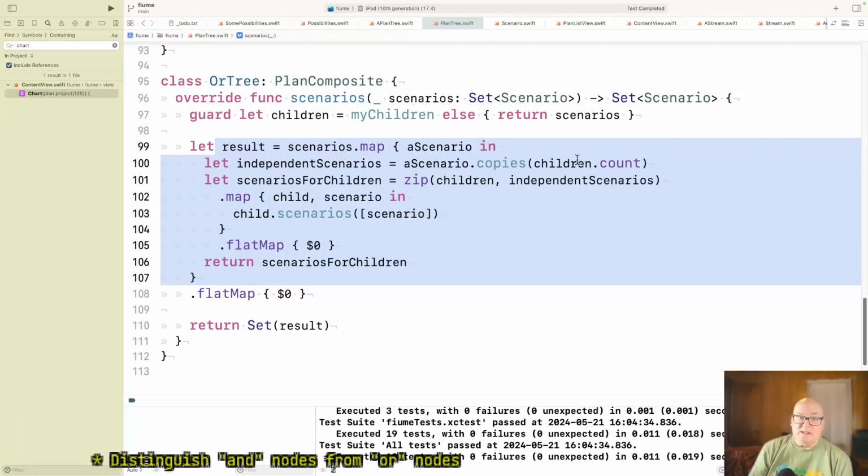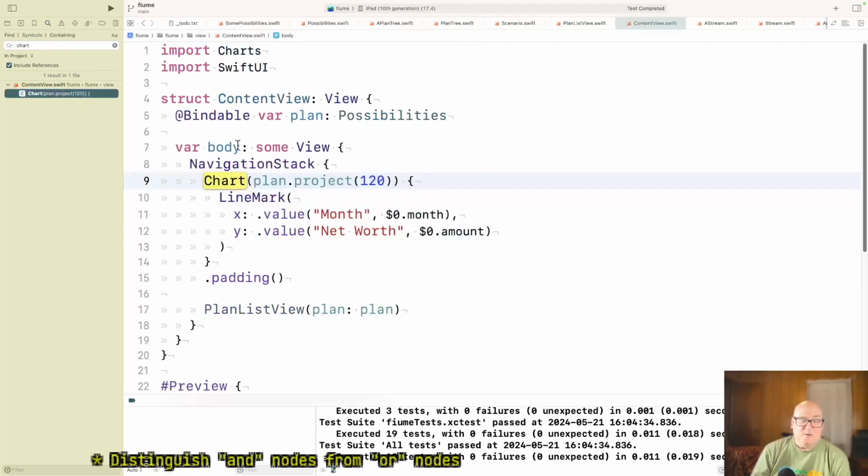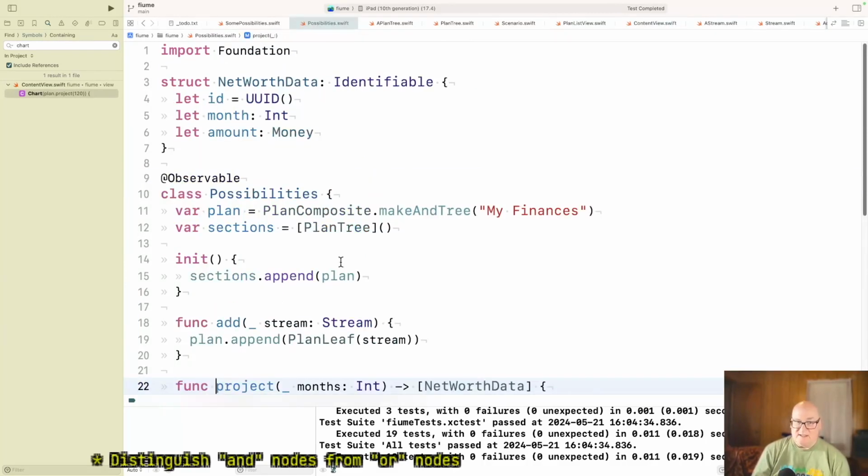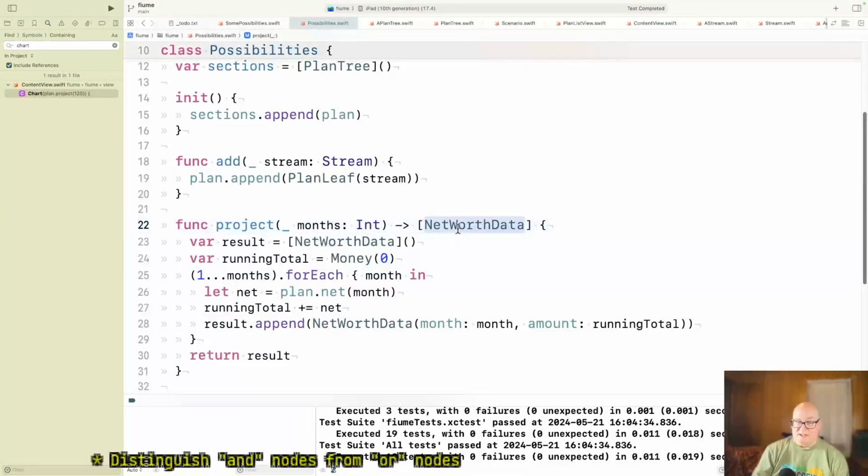We probably have time to start it. I'm not sure we have time to finish either one. The other one would be, hey, we want scenario set to project, and it's going to project a bunch of net worth data from the scenario set.